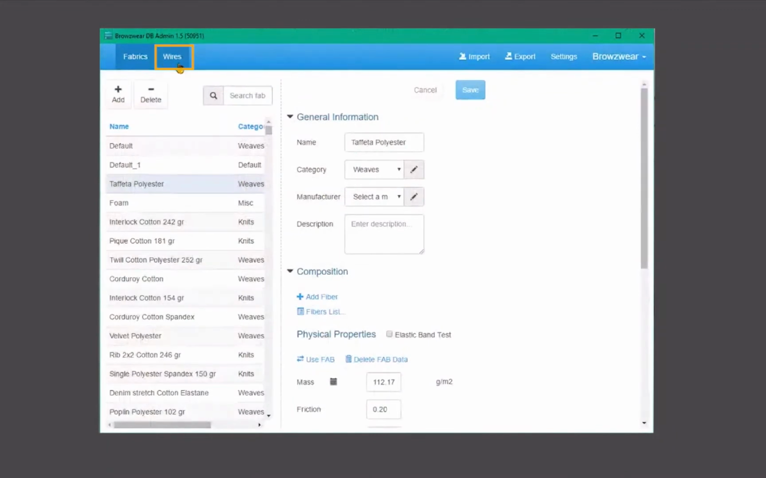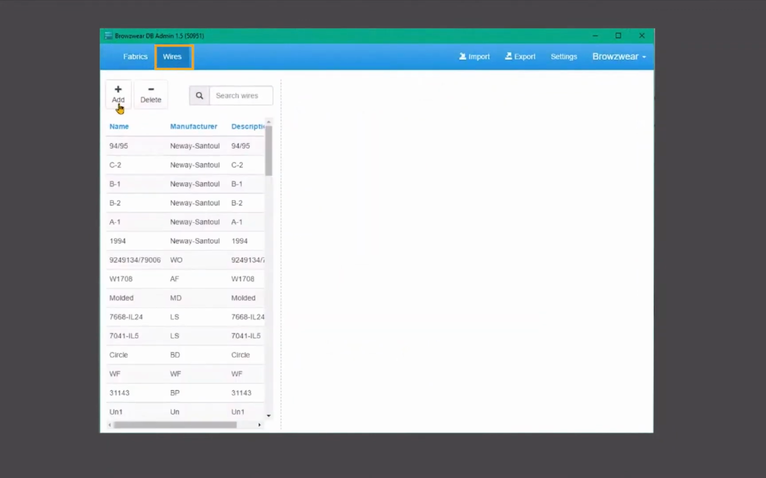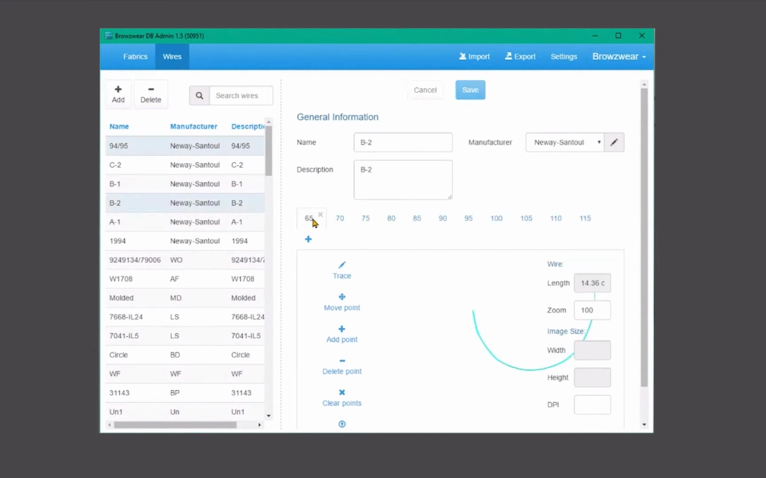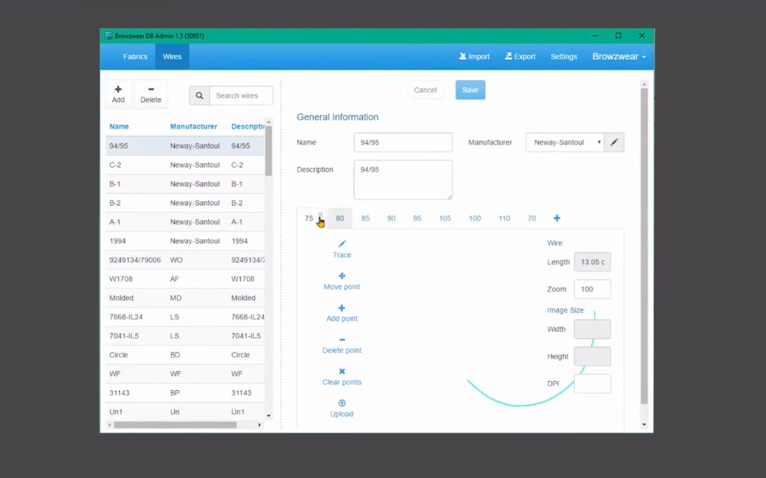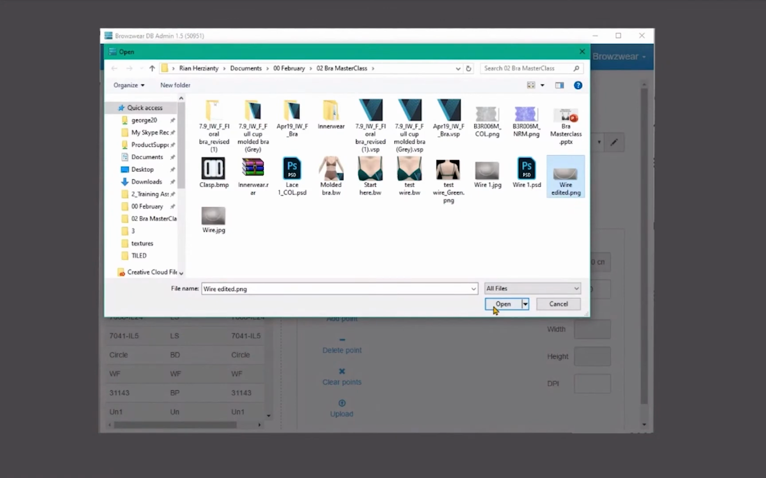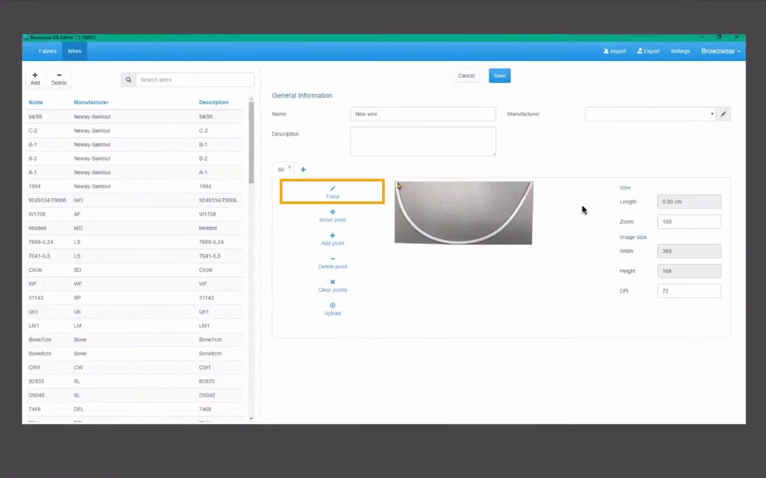Inside BD Admin, we click Wires, and then click the plus icon to add a new wire. If there are wires of different sizes, for example, a bra in different sizes, all the sizes are saved in one file. Let's add our wire and upload the image we edited. The next step is to trace the wire.